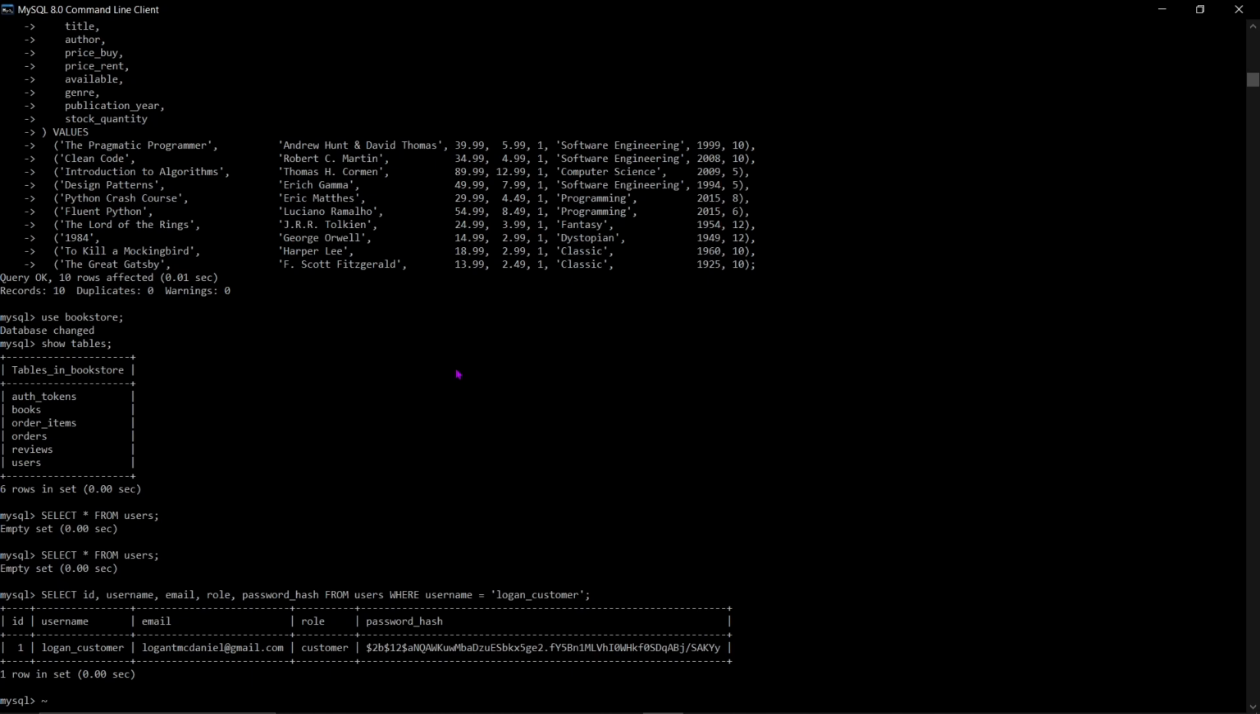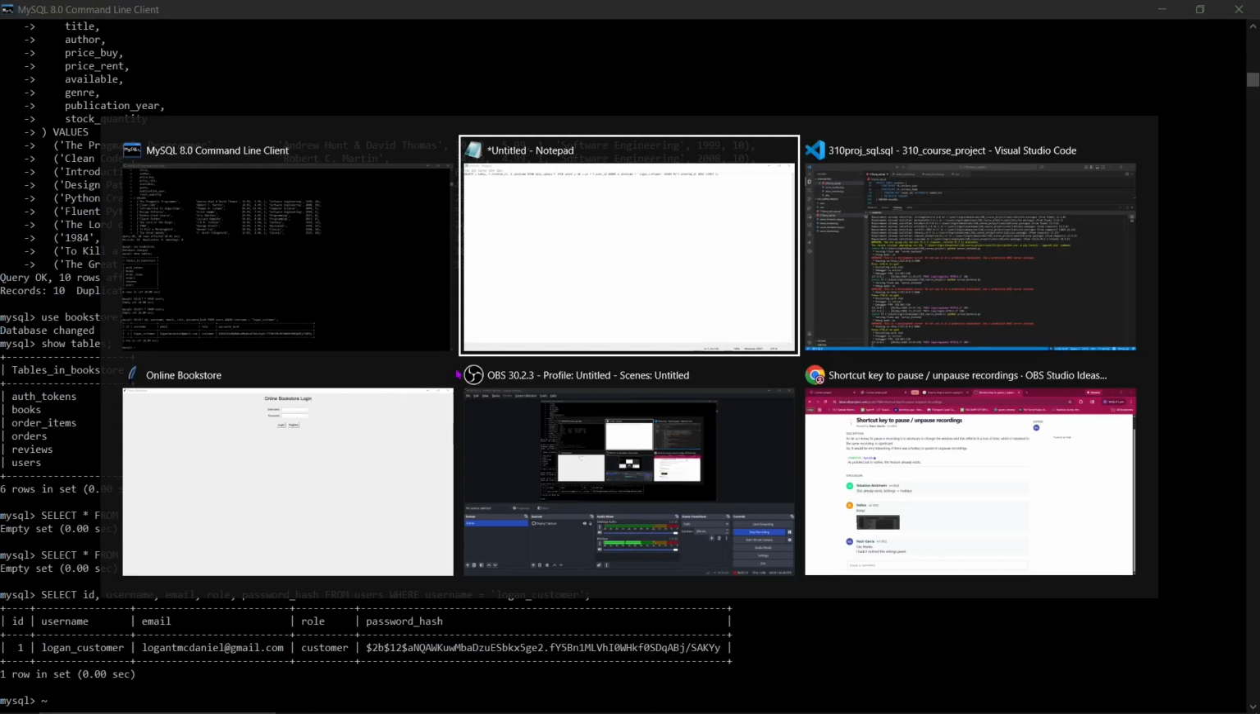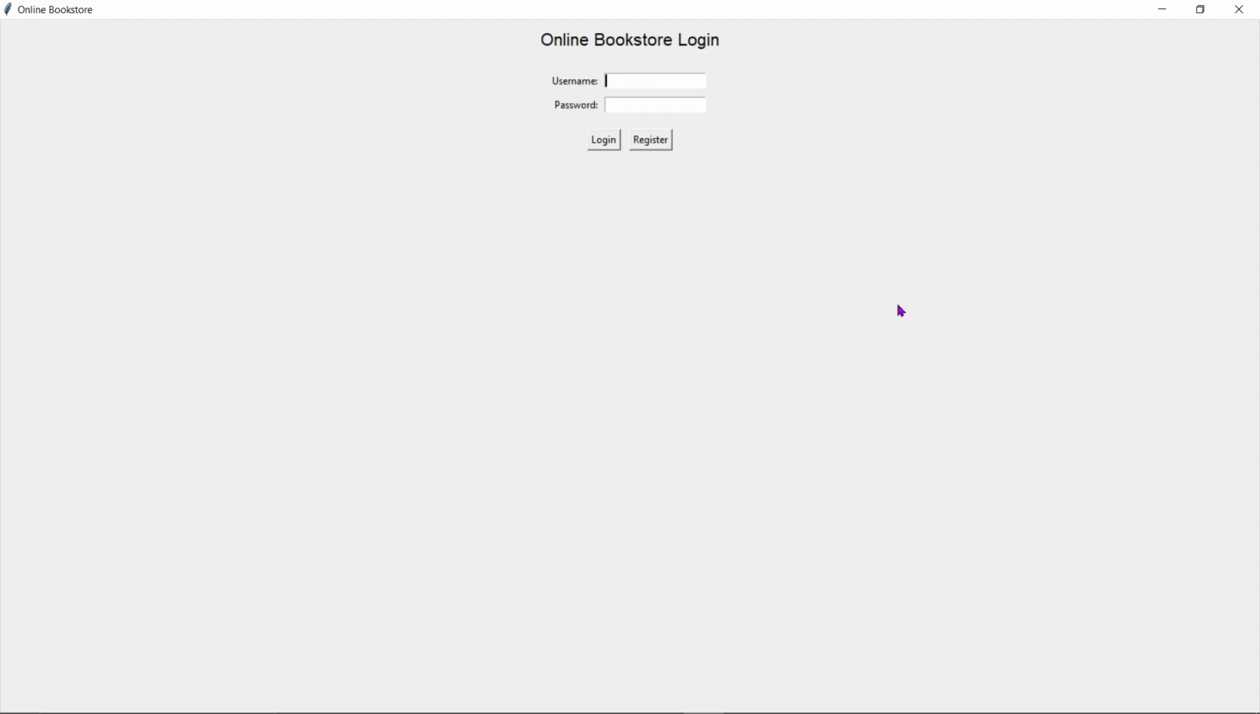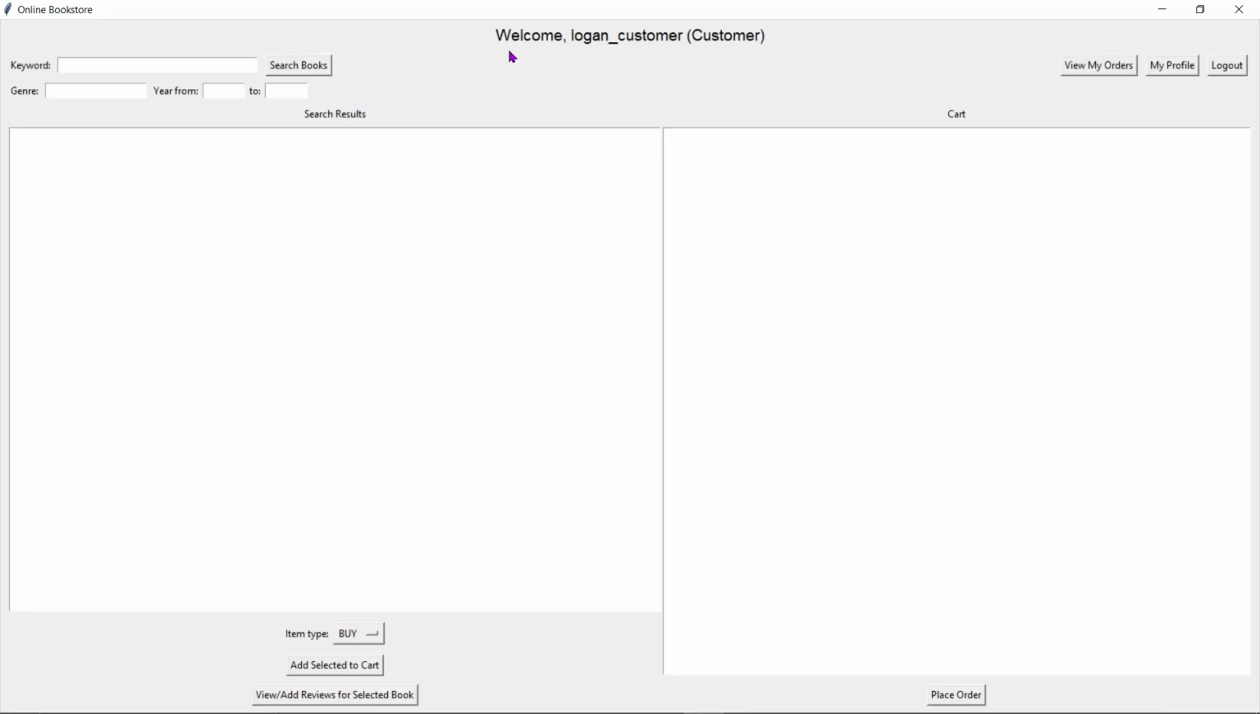So moving on to FR 1.2, user login. A registered user must be able to log in using their username and password. The system must authenticate the user and establish a session. So we can go back to our GUI. And we'll use the customer we just created. From here we can click login. And you can see that this customer's page opens.